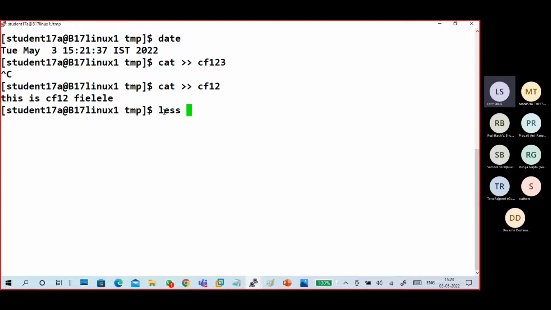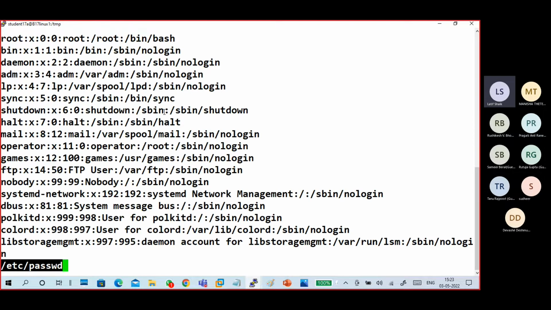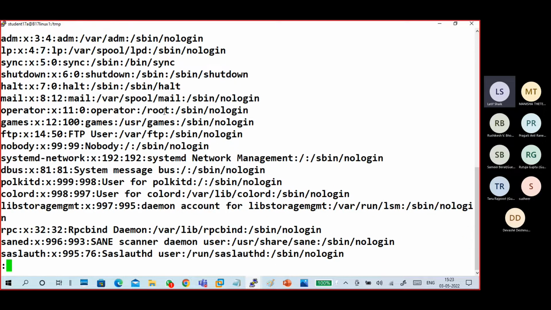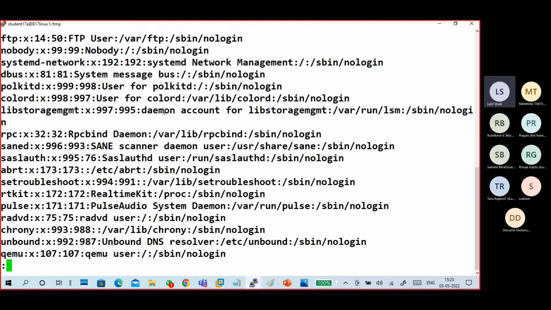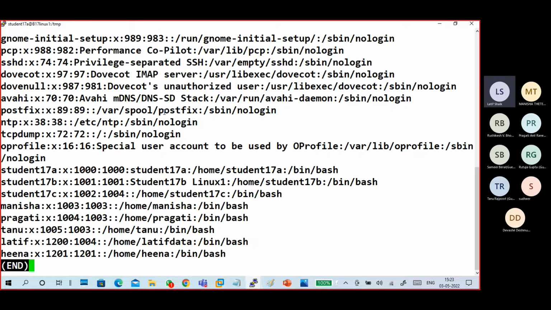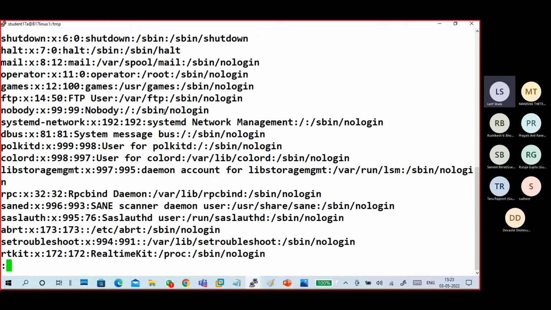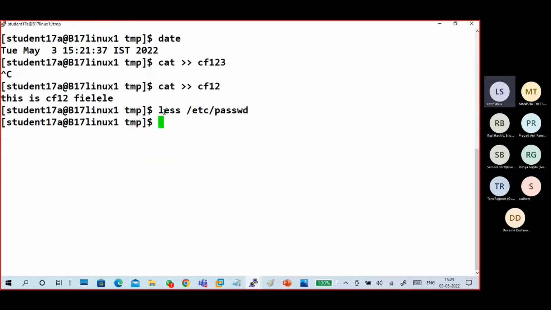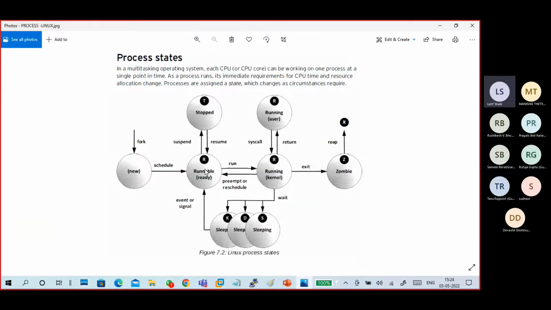For example, less /etc/passwd. I put a command, so now the process is running. I'm checking the data from top to bottom, bottom to top, everything. Now it is completed, and I put Q for quit, meaning the task is completed. So that is the sequence here: the process is started, runs, and once it has run, it is completed and exits.